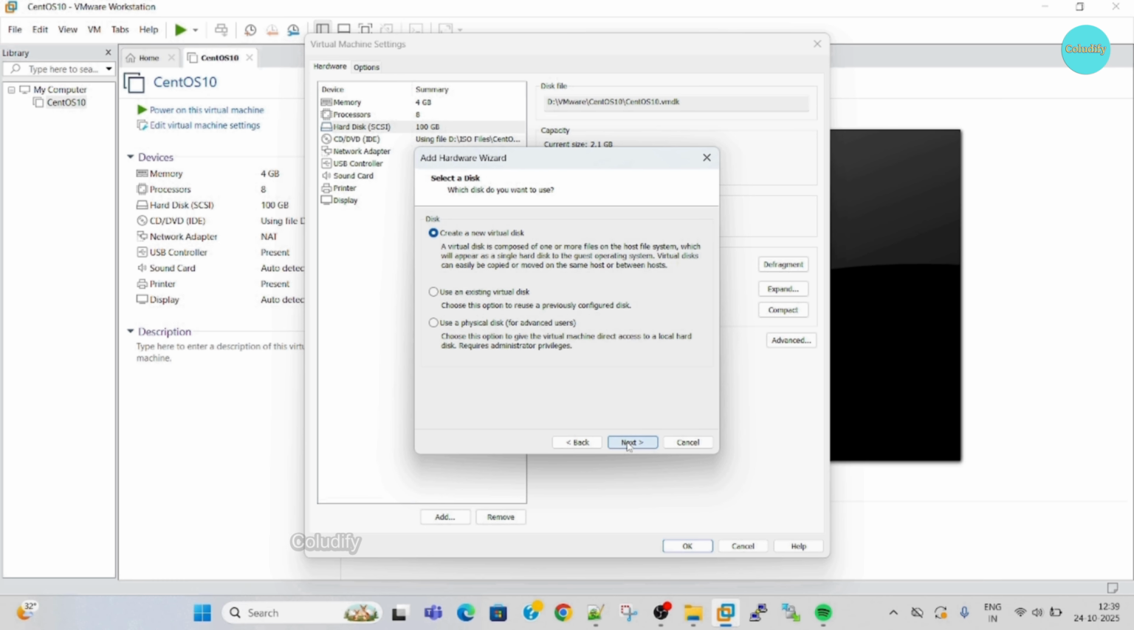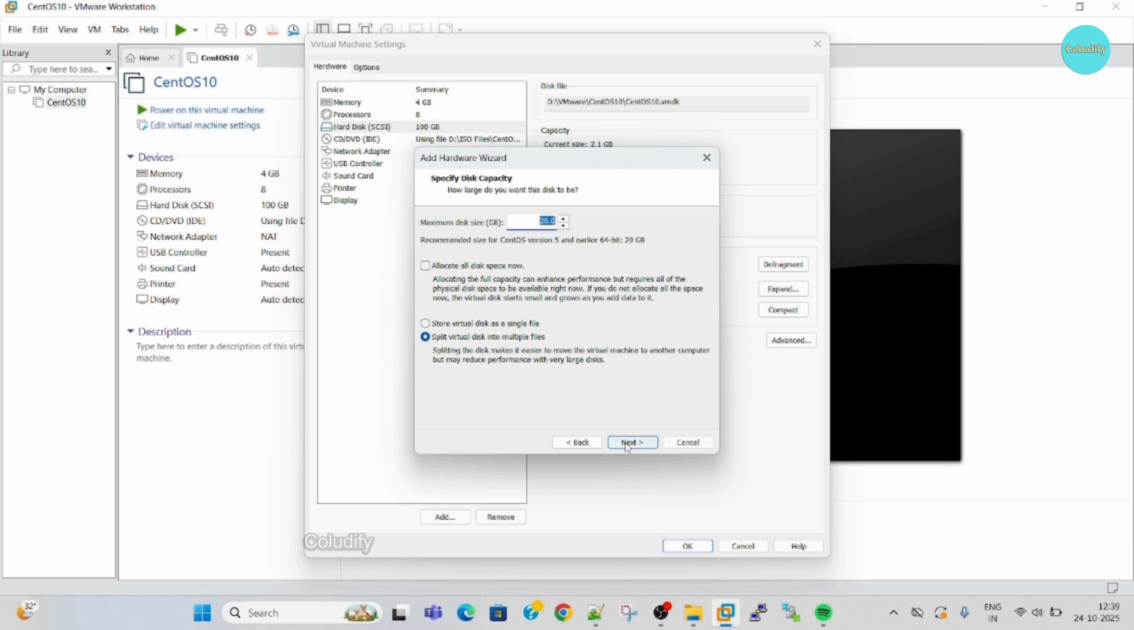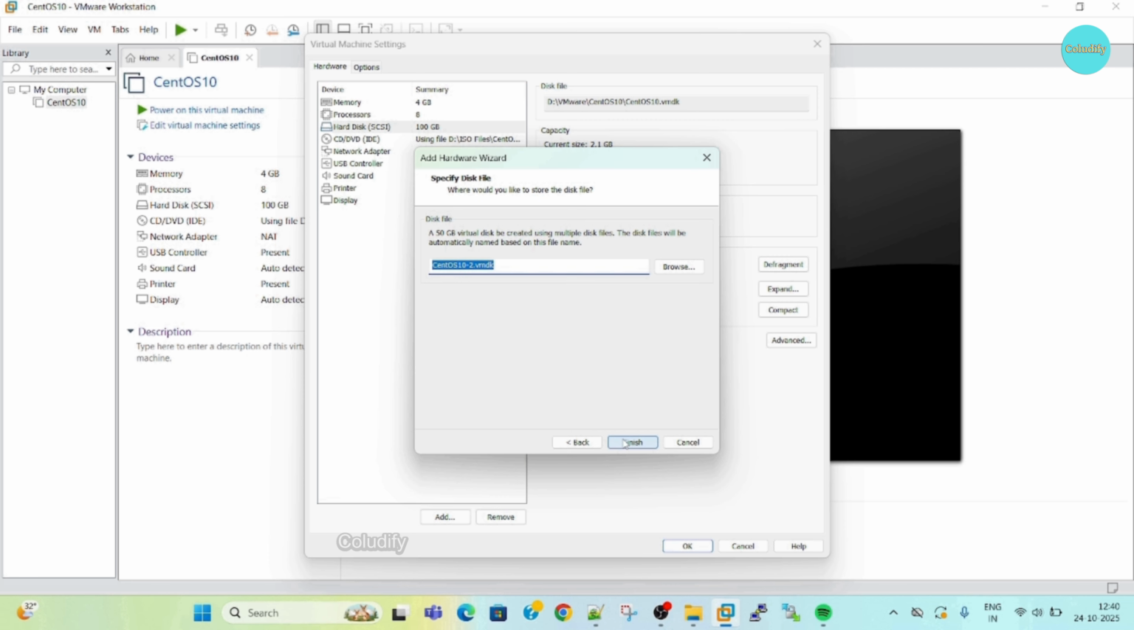Click next. Create a new virtual disk. Select it here if that option is not highlighted. Once you click here, go to the next step, and you can assign how many GB of disk you require for your production or practice purpose. So here I take a 15 GB hard disk. Then select allocate all disk space now. Then click next and click finish.